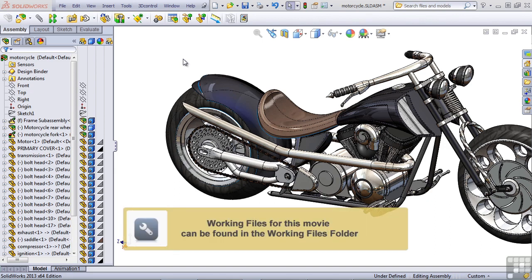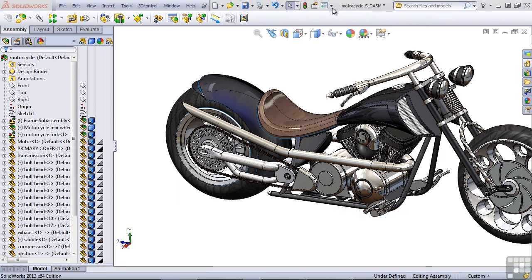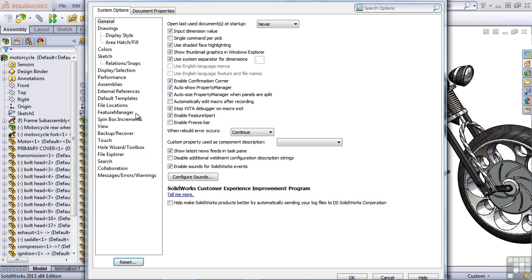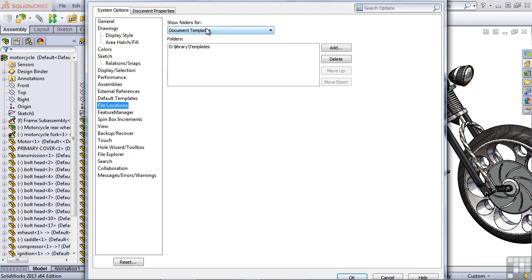In this lesson, we're going to learn how to put parts into an assembly. Let's start by creating a brand new assembly. Make sure that you've got your Tools, Options, File Locations, Document Templates set up to a location on your hard drive or on your network where you can access the templates easily and they won't be overwritten or deleted if you reinstall, update, or uninstall SOLIDWORKS.